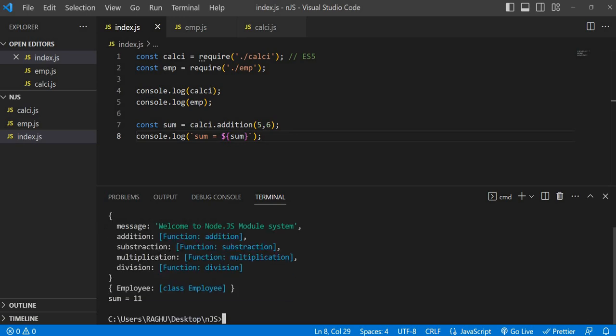So if you see clearly, what is the message? Because if it is a primitive, it is clearly giving the value. If it is non-primitive, like a function, it is providing the reference to that function. Subtraction is a reference to that function. Multiplication is the reference to this function, and class Employee is a reference to this class. Suppose you have salary information in a variable, so that you can understand easily.